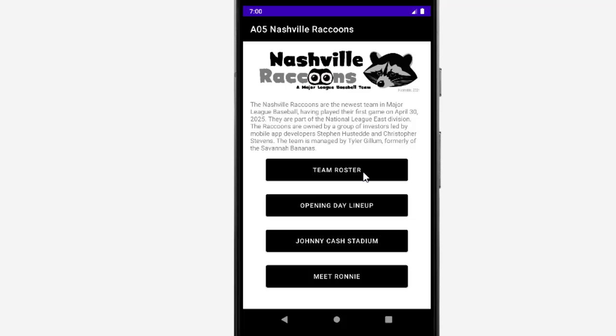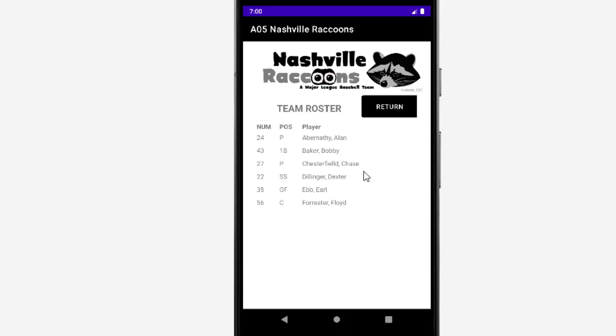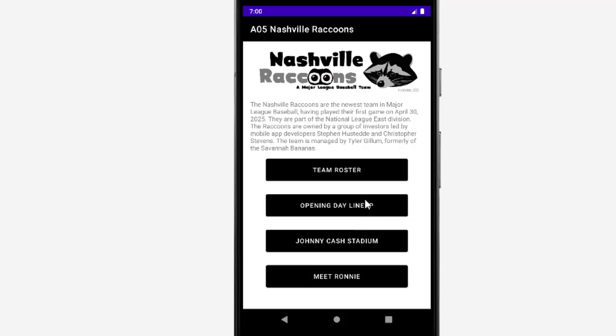I'm going to click the team roster button, and here we see a list of players on the roster. This is just a shortened list. Obviously we'd have a much longer list, but just give you a feel for how to work with the table layout. That's our goal here. Return button takes us back.